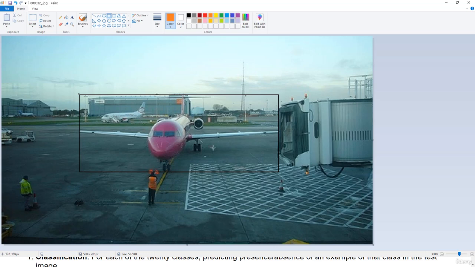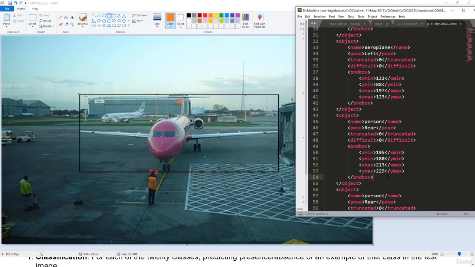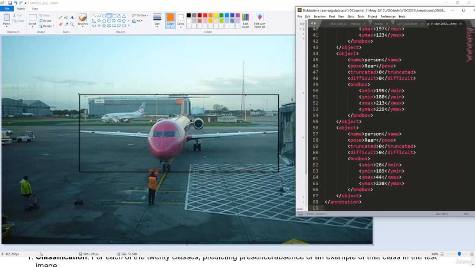Oh, we've drawn it already, so it's not going to change. Now we have this information. Now let's take another example. The next example we shall try with a person. So let's take this person. Let's go to X min 26, Y min 189.